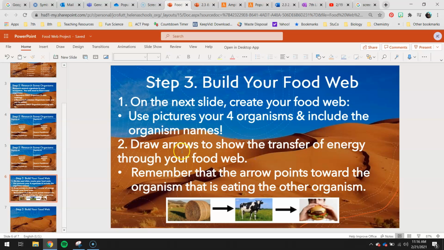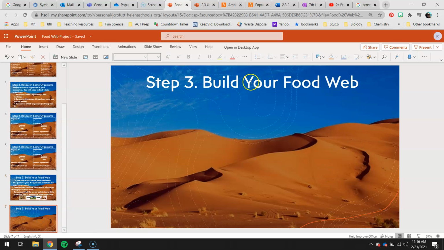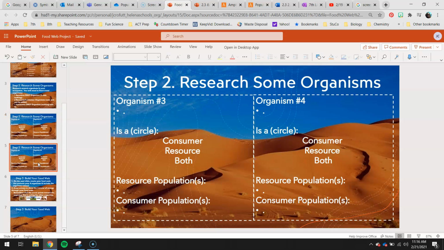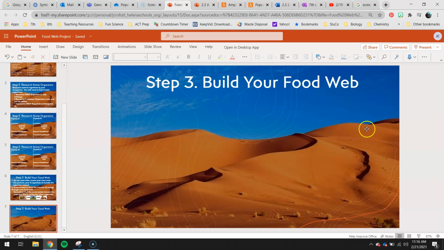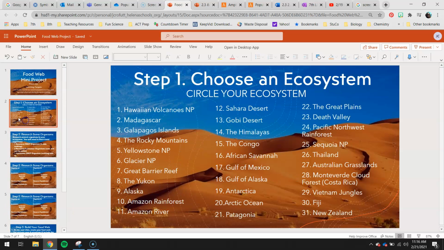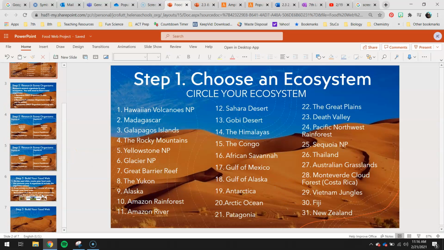Okay, so finally do your arrows to connect everything in your food web, and then this is the last slide that I'll be grading for you. So obviously these ones right here where you fill out the information about your organisms, your finalized food web, and then make sure again that you show me what ecosystem I should be expecting to see some information from.